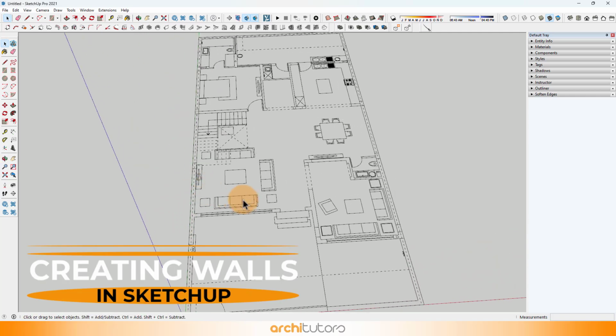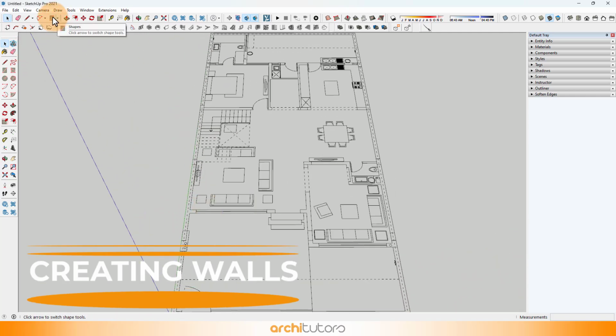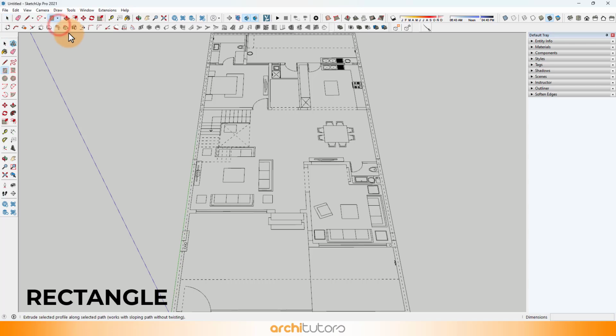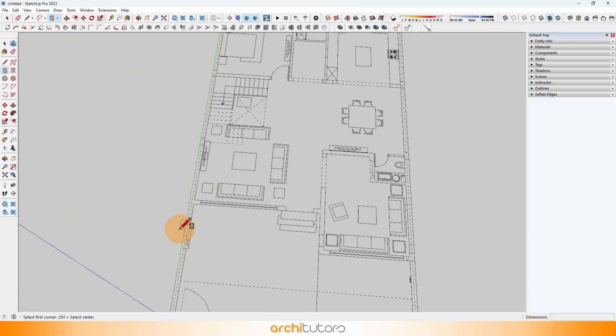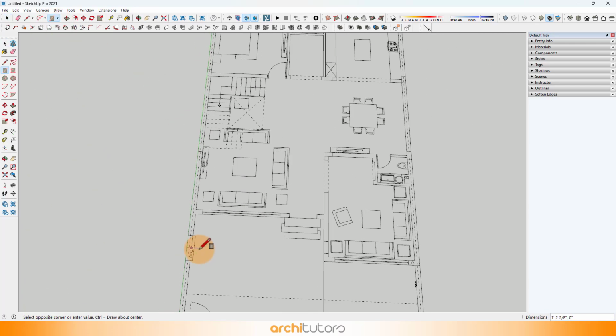Let's start by creating walls. Select the Rectangle Shape tool to draw the rectangles. Follow the wall on the drawing to place rectangles.